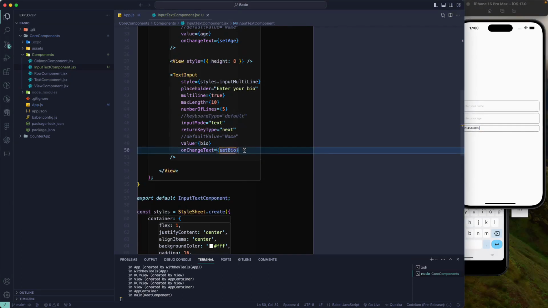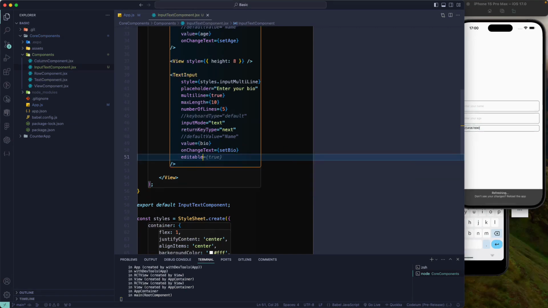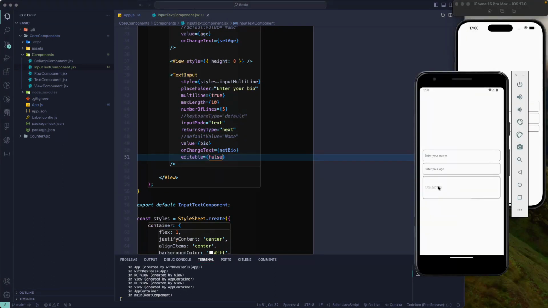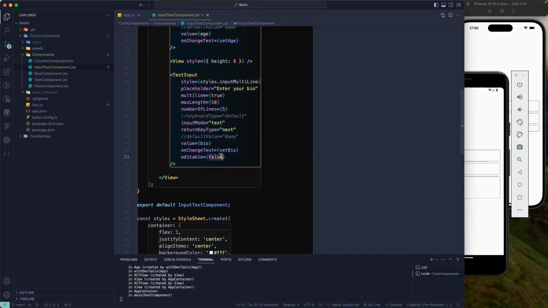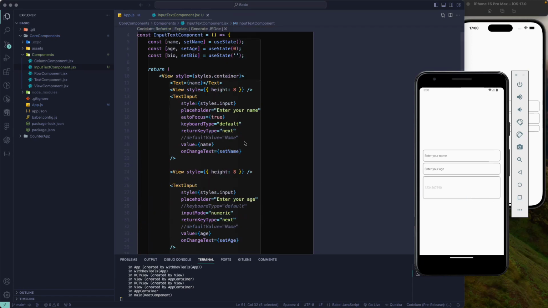You can also set something like editable to be true or false over here. So let's see, if I set it to false, I can't add anything with the keyboard because this is disabled already. So if you set editable to be false, you can't enter that particular value over here. So these are some of the basic props that we need to remember.